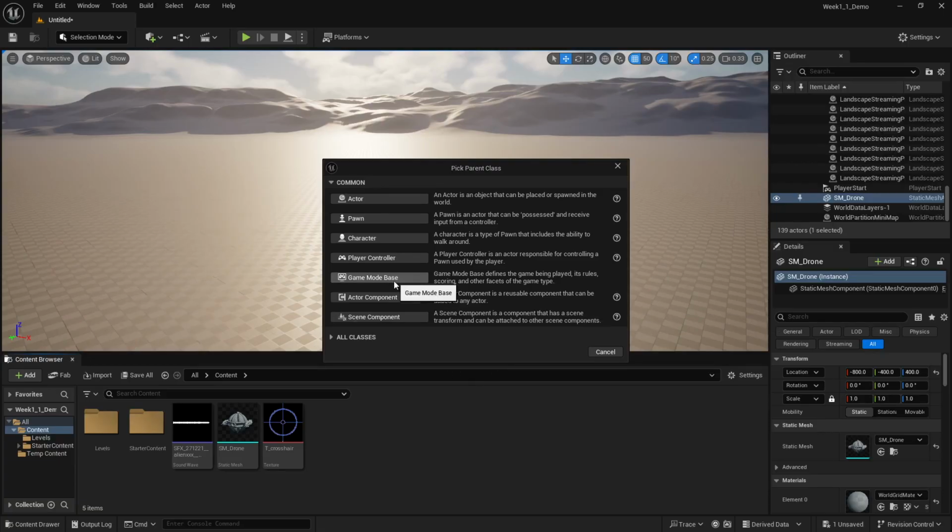Then we have the game mode base. In Unreal, we have to set a game mode. A game mode defines the rules of our game, and this is the class that we put that in. Again, this is something we will explore later. Finally, you have actor and scene components. We probably won't end up using these classes, but they're also very commonly used.